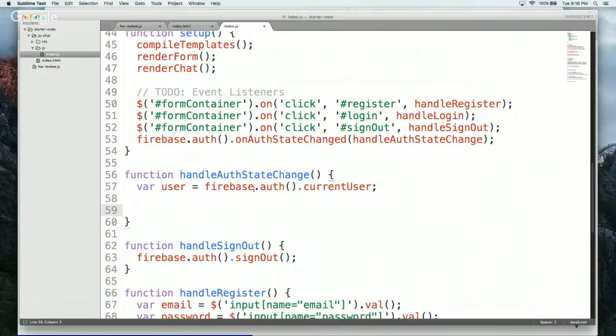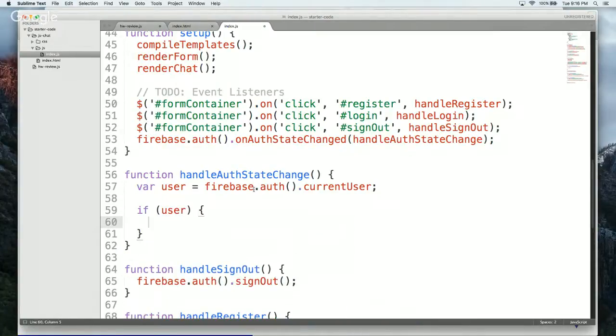Is undefined truthy or falsy? It's falsy, right? So basically we can say if user is truthy, we know we're logged in. Okay? So let's do that. If user, inside of this conditional, we know we must be logged in.